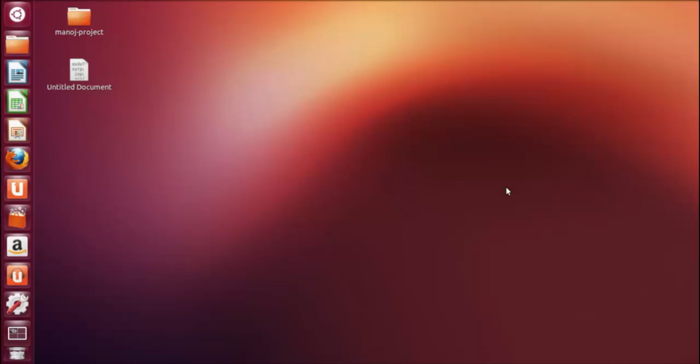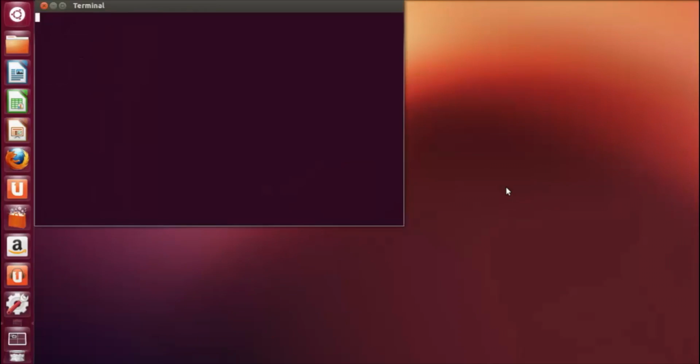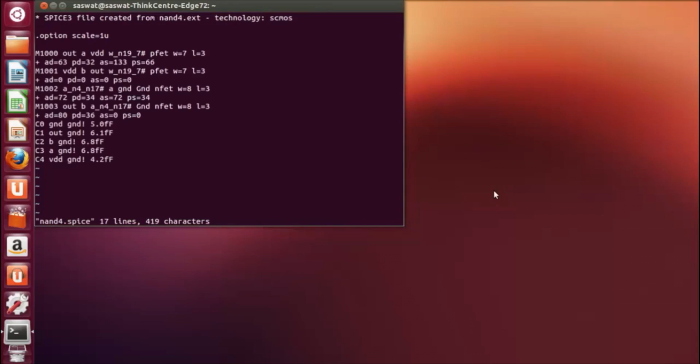Suppose we want to see this spice file of the NAND gate, then open the terminal window by pressing Ctrl Alt and T, then type VI NAND4 dot spice. So this is a spice file of the NAND gate, spice 3 file created from NAND4.ext. So the scale is 1 micron, and here the similar way M1000 is the MOSFET.